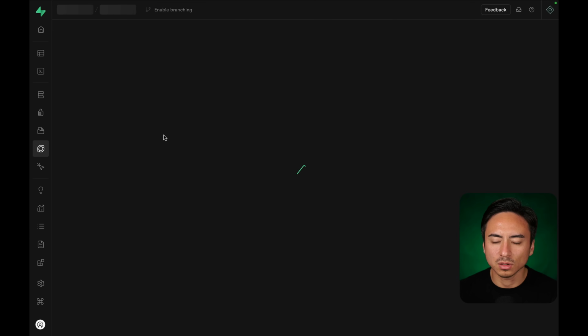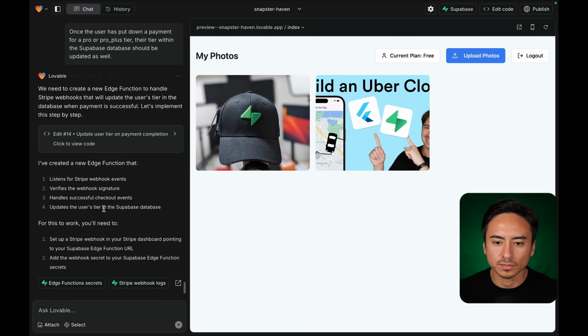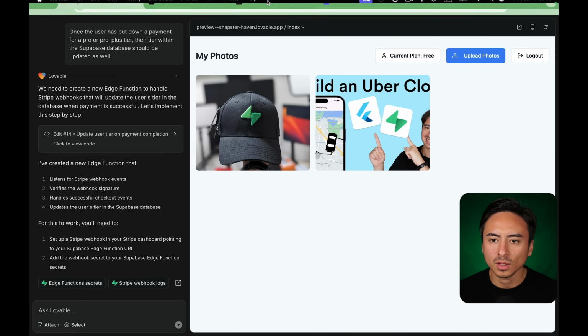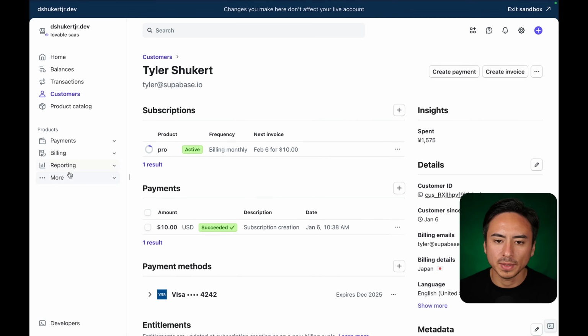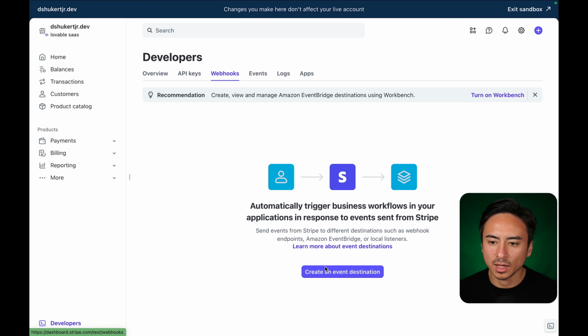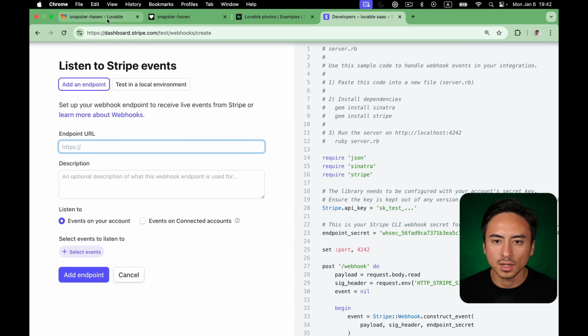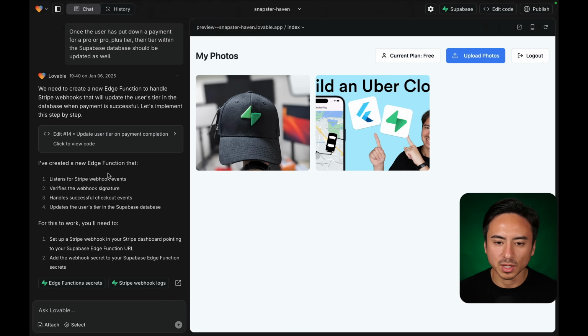Okay, so Stripe webhook logs. We can come into Stripe and Developers, then open Webhooks, and create an event destination. Now we can get the endpoint. An endpoint is essentially a URL that you want to call when something happens.